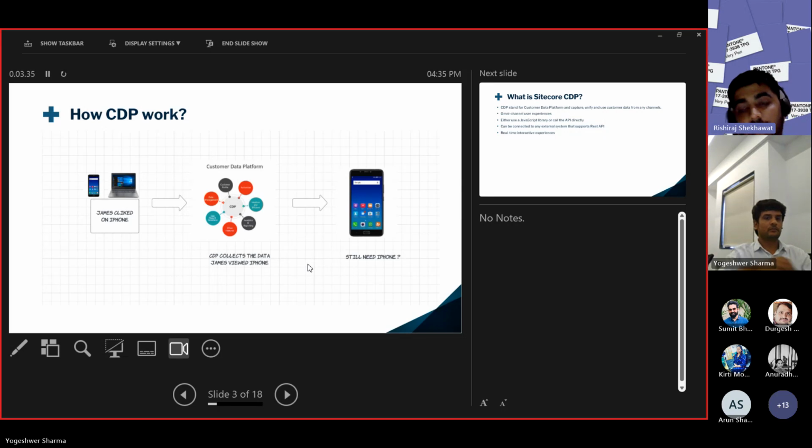So how CDP works: it builds customer profiles and segments with real-time data. Suppose in this example, James is searching for an iPhone. In real time, we are getting that data. All the data that we are getting is seamlessly integrated across all our business. That is the requirement.